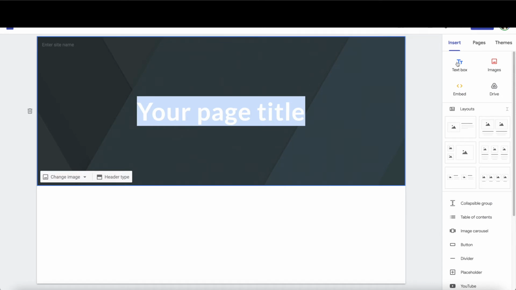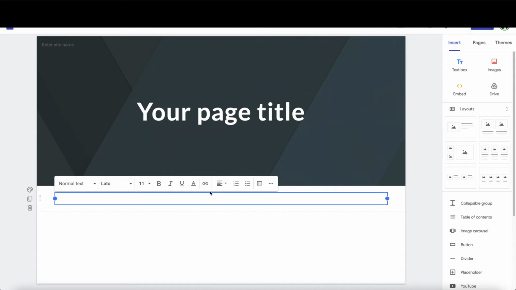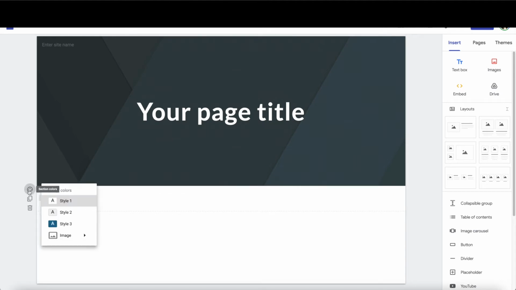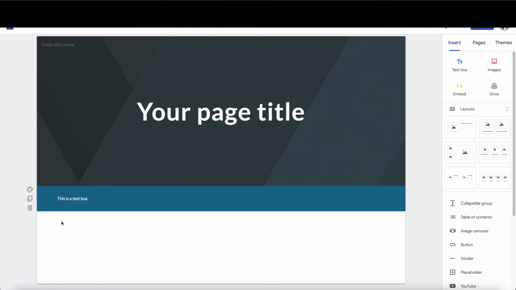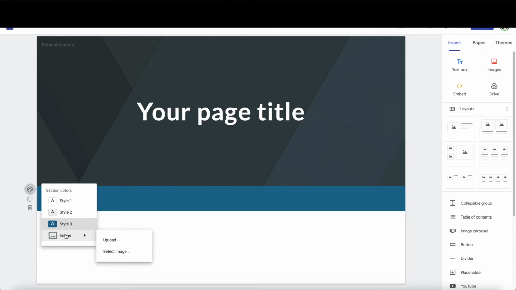Okay, so you can click on text box. A text box will come up and we'll say, this is a text box. No problem, right? Now, if you click on the little icon that looks like a palette and says selection colors, I'm going to click on that. And when you click on style, you get 3 different options. Style 1, which is white. Style 2, which is gray. Style 3, which is the color of the theme, which we'll get to here shortly. And style number 4 is you can upload an image.